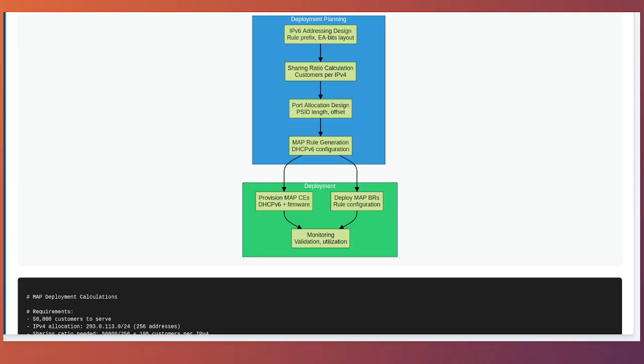Provisioning MAP involves configuring the MAP rules on both CE devices and BRs through DHCPv6 or other mechanisms. The MAP rule can be conveyed using DHCPv6 options specifically defined for MAP in RFC 7598. The CE receives its IPv6 prefix through normal IPv6 mechanisms, receives the MAP rule parameters, and calculates all necessary values automatically. The BR must be configured with the same MAP rules to ensure consistent operation.